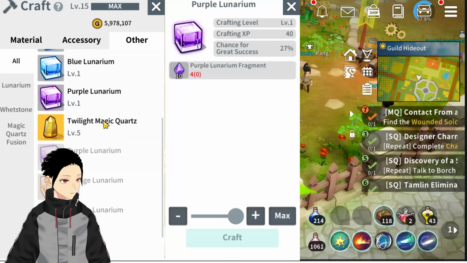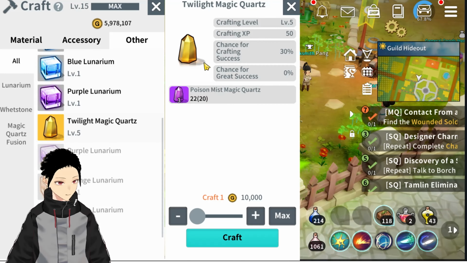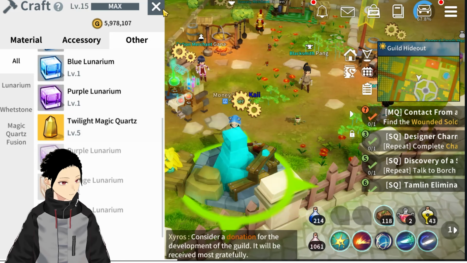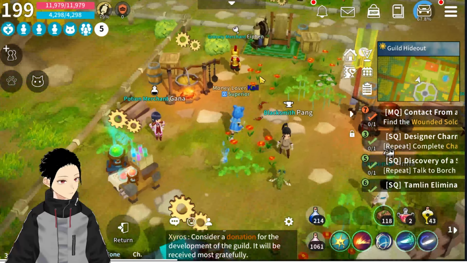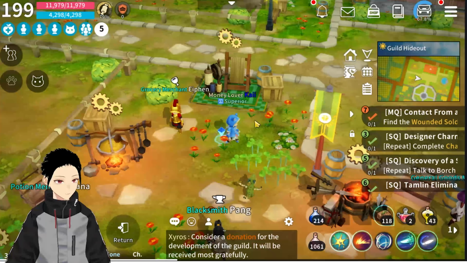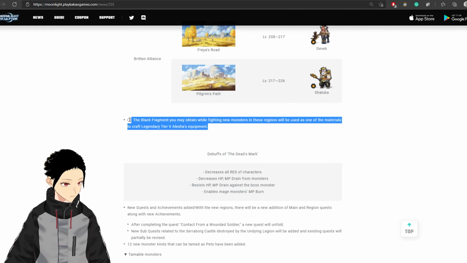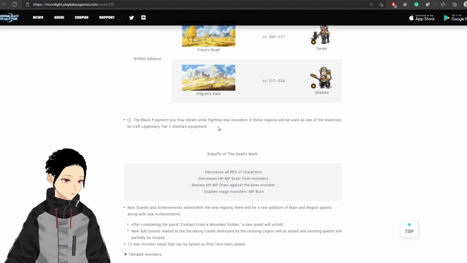There you go. It is three purple. Three poison mist can get you one Twilight Magic. So honestly, dude, tier 5 is totally possible to craft now with the release of the monster that dropped the Black Fragment. Tier 5 is right now 100% craftable. So you should be working on tier 5 gear if you have a full set of tier 4 like me.